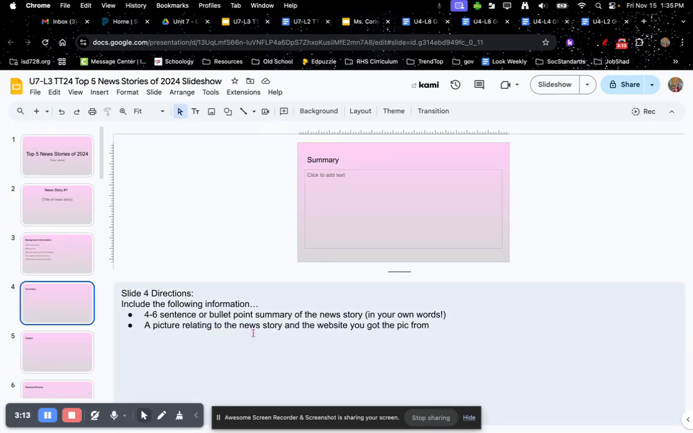Slide number 4. Include the following information: 4 to 6 sentences or bullet point summary of the news story. Make sure it's in your own words, of course. And a picture relating to the news story and the website you got the picture from.